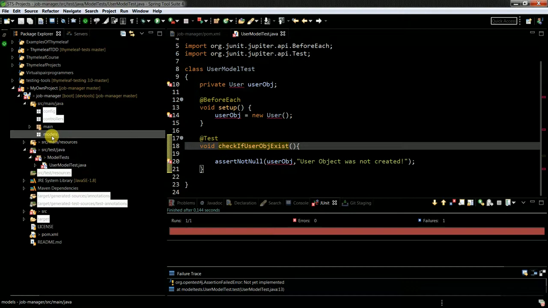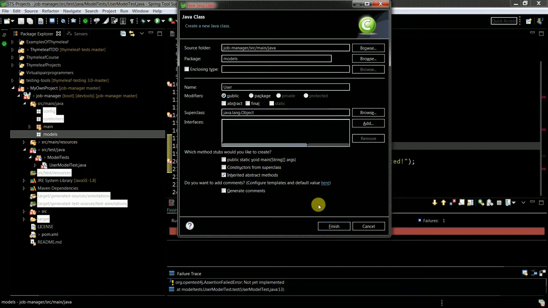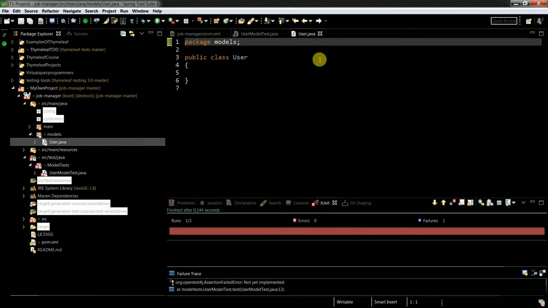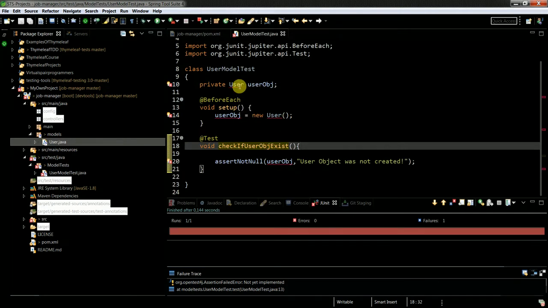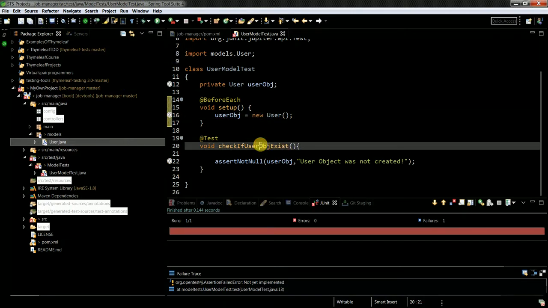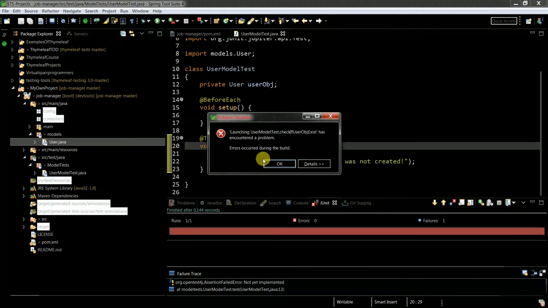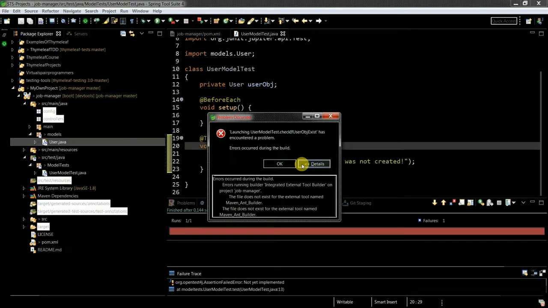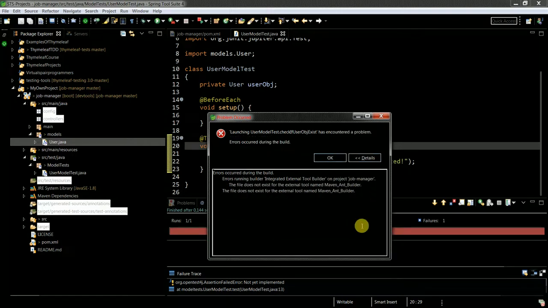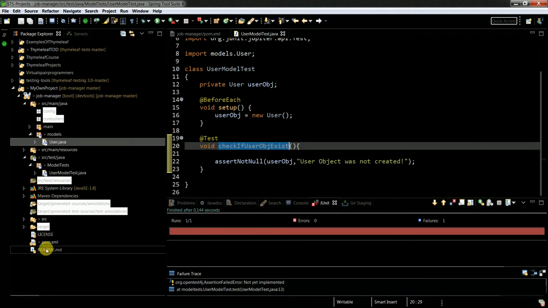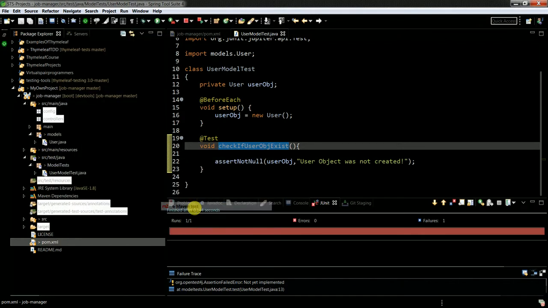I have here models, new class user, and then I just need to import this class from models, and let's hope it runs. And then the first thing it does not like is that the file does not exist. I think this is an issue with my setup, let me just run it from the POM, Maven test.